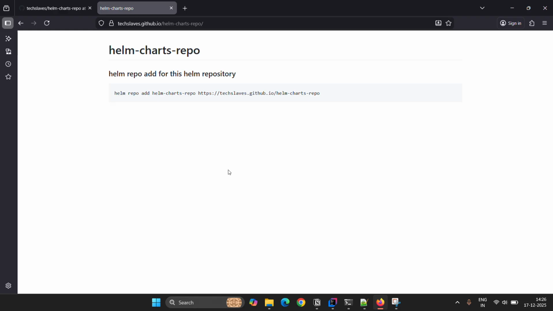In case you want to bump up the Helm chart version, you can bump up the Helm chart version, package the Helm chart again, and then run the helm repo index command again, which will add the new chart to that particular index.yaml file, and then you can push it again. The Helm chart will be published for the end user to use.